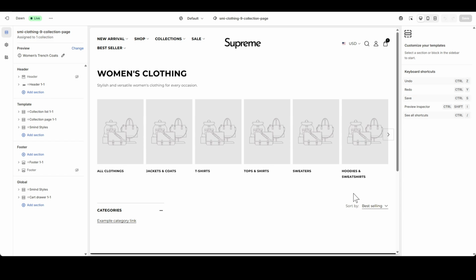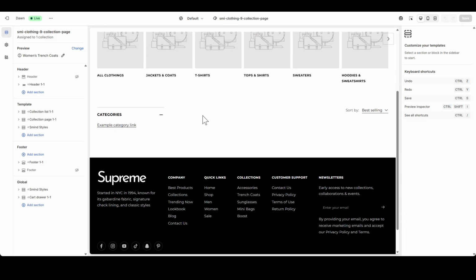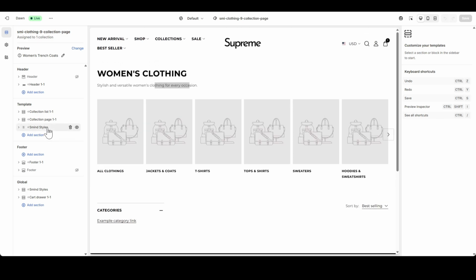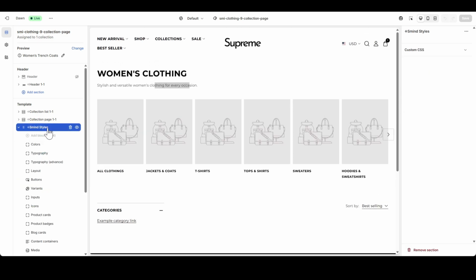Alright, now that we're in the editor, take a second to preview the new templates you've just installed. You'll see we have a few sections right here ready to display your collection quickly. Now, let's start editing the collection page. We need to establish the visual foundation for the page by setting our fonts and layout width. On the sidebar, click on Smind Styles.